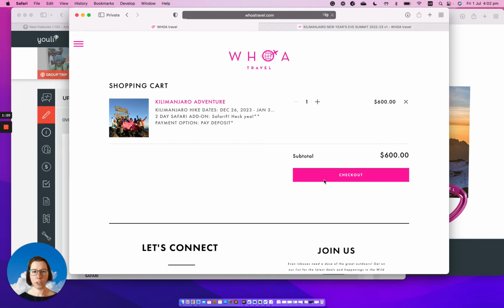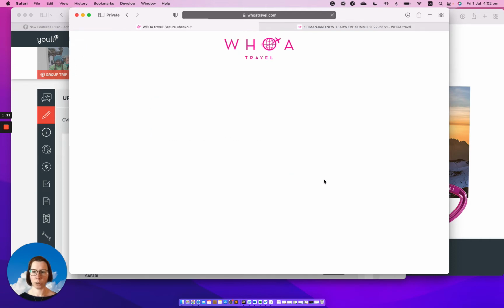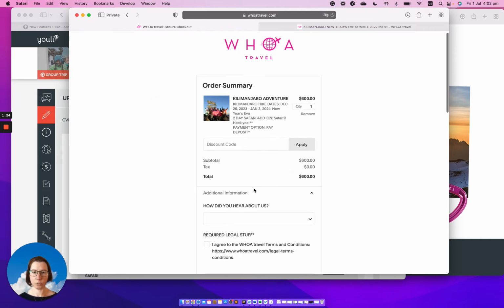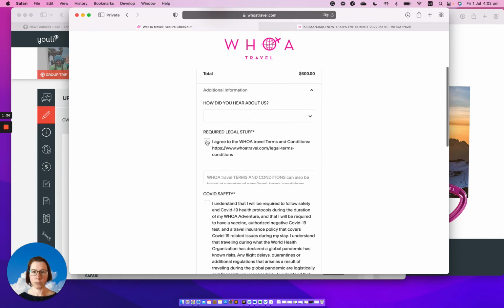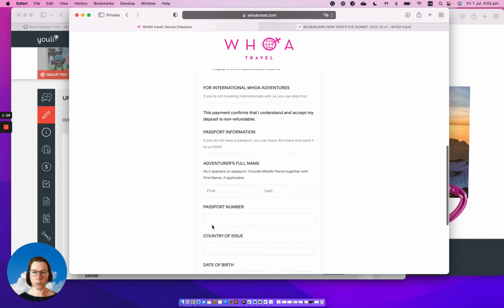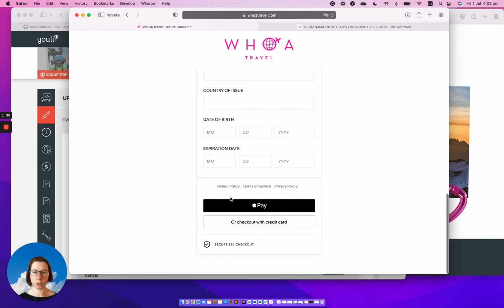And then from there, they have to proceed through a sort of typical e-commerce checkout flow and go through the legal things and complete all of the customer information and then pay. Once they complete that process, they will remain on the website and they'll just get an email and sort of a generic page.